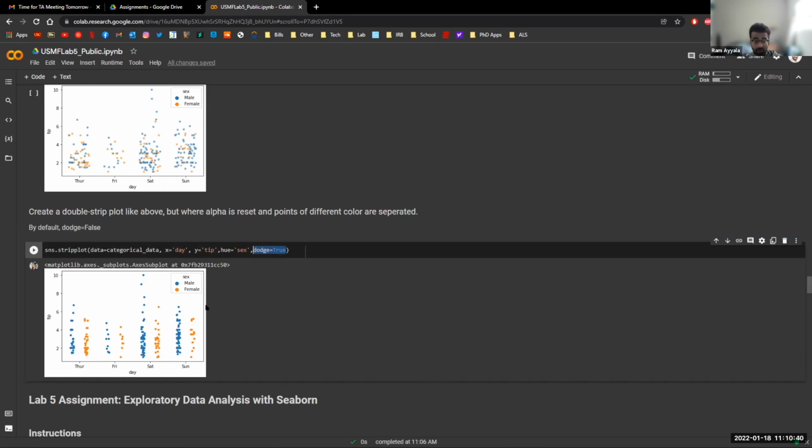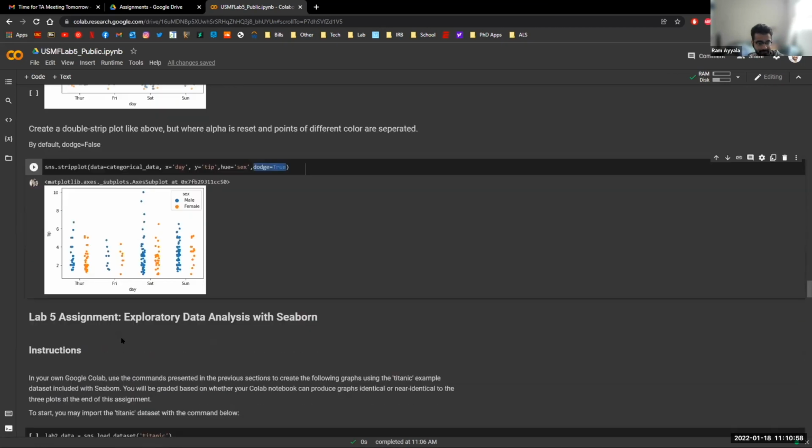And it does that throughout the plot, so that way I can tell what the differences in distribution are, one based on Thursday, Friday, Saturday, Sunday, but also based on the hue, which in this case is sex. That is a very useful thing to do because you can look at multiple variables to see what is really affecting the distribution.